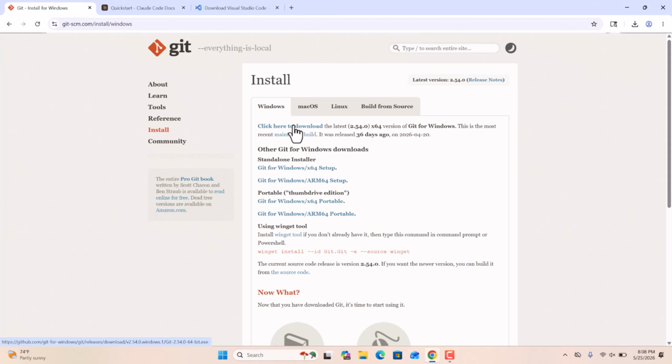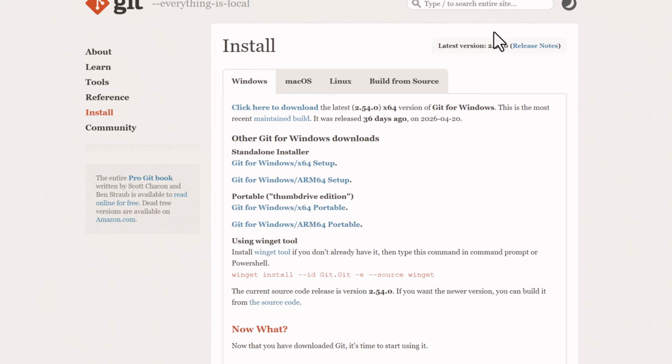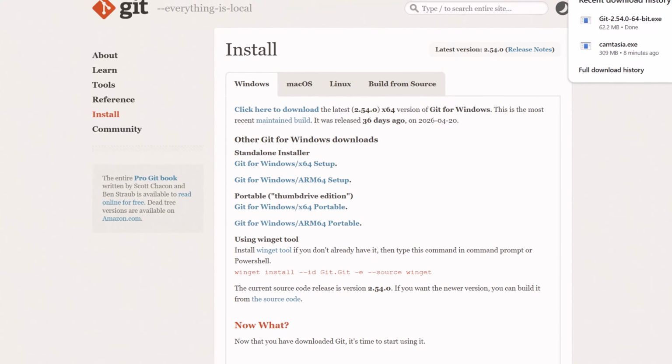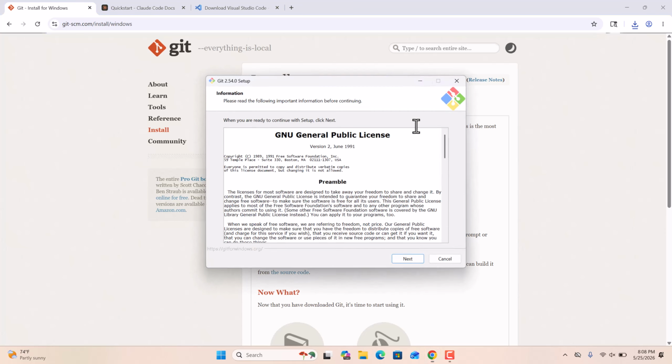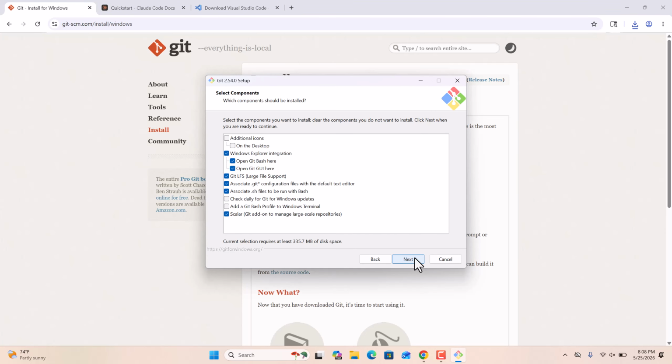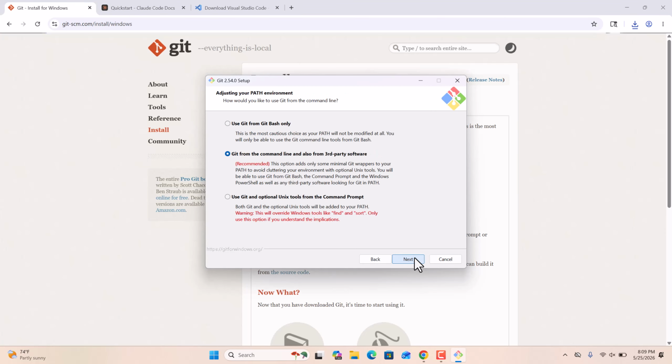Okay, so the first prerequisite is to install Git for Windows. I'll have a link in the description below so you can find the correct link to get this installed on your computer. Download the latest version of Git for Windows, and once downloaded, click the installer and install Git for Windows. You can accept all of the default installation settings for the Git setup.